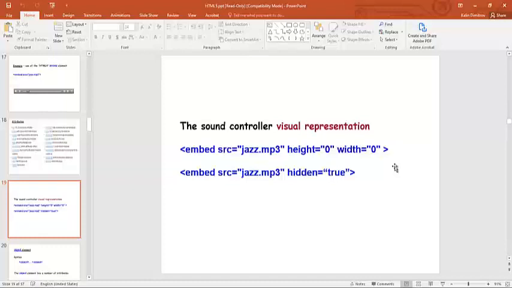The way to turn off the standard controller could be one of the two ways you see here. You could either set the height and the width to 0, or you can turn on the hidden attribute to true. Okay.